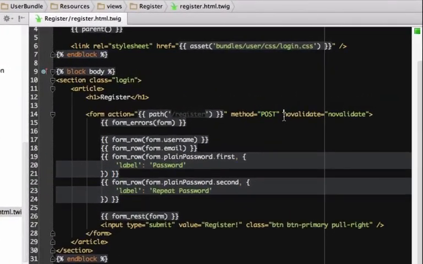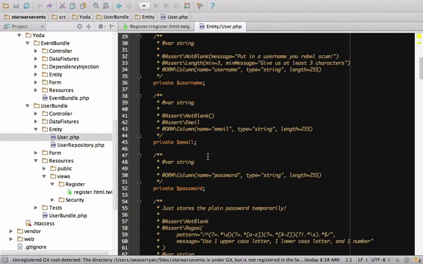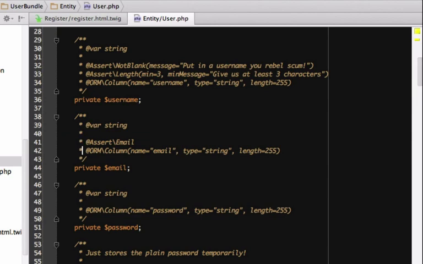Remove the noValidate attribute so that it works again. Now open the user class. Let's do a little experimenting. Let's pretend that the email field isn't required. Remove the not blank constraint from it and set a nullable equals true option in the Doctrine metadata. Don't worry about updating your schema. This change is just temporary.